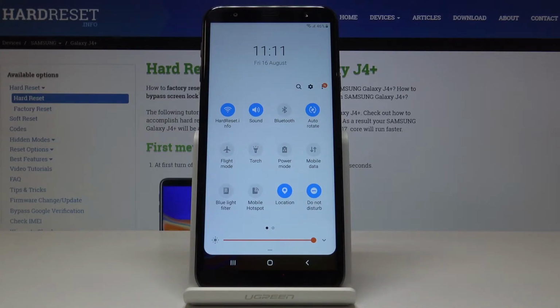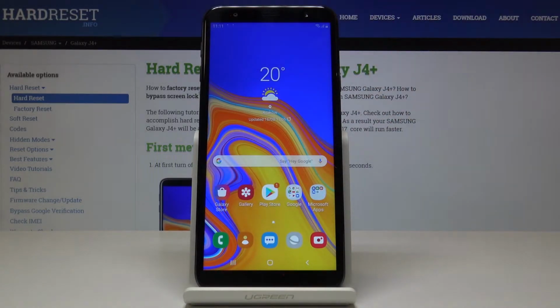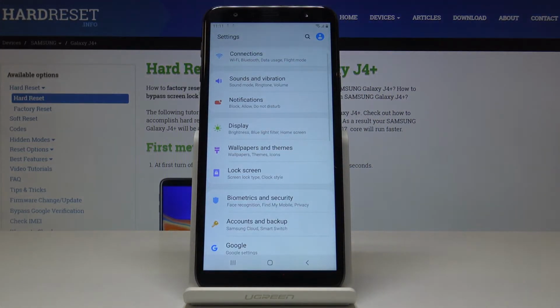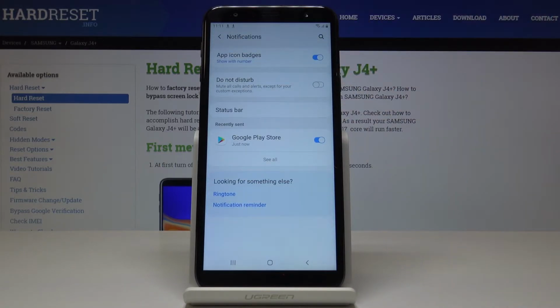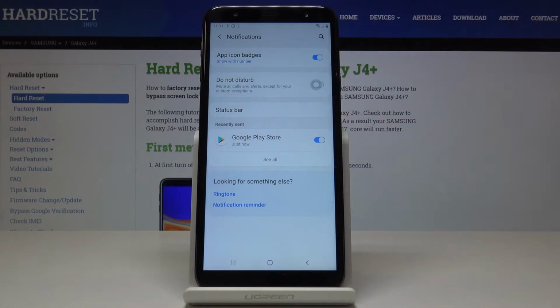If you'd like to switch it off, do the same thing, just tap on this icon, and now you deactivated DND mode. You can also personalize this mode and activate it through the settings. Simply open the list of all applications, then find and pick Settings. Here you should go to Notifications, and simply by tapping on this switcher, you can activate Do Not Disturb mode. Then you can switch it off, doing the same thing.